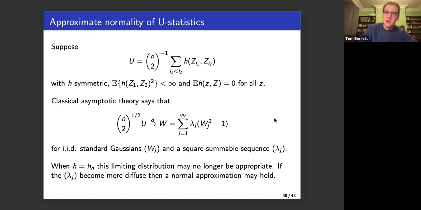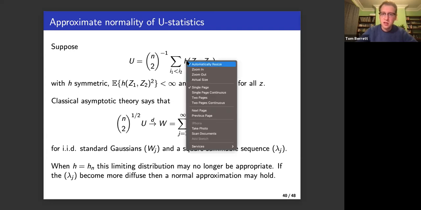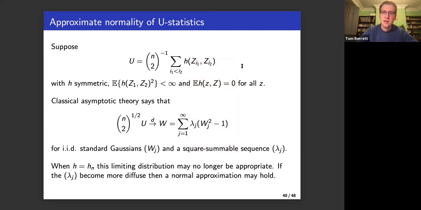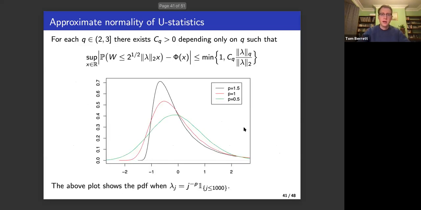Well, what happens in our situation is that this kernel function h is not fixed as the sample size changes. If you recall, our kernel is estimating some subset of the basis coefficients. But as the sample size increases, we're going to increase this subset. So we're estimating more and more coefficients. So in our setting, the kernel changes with n. What that means is that these eigenvalues, these lambda j, change with the sample size. And so actually, we go from something that looks like a chi-squared distribution to something that smooths out into looking more like a normal distribution.